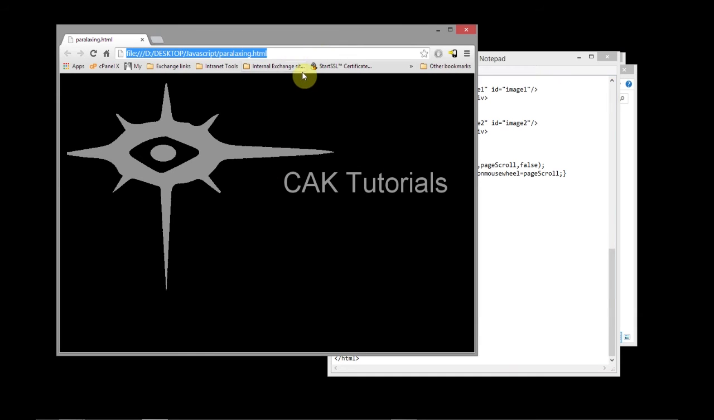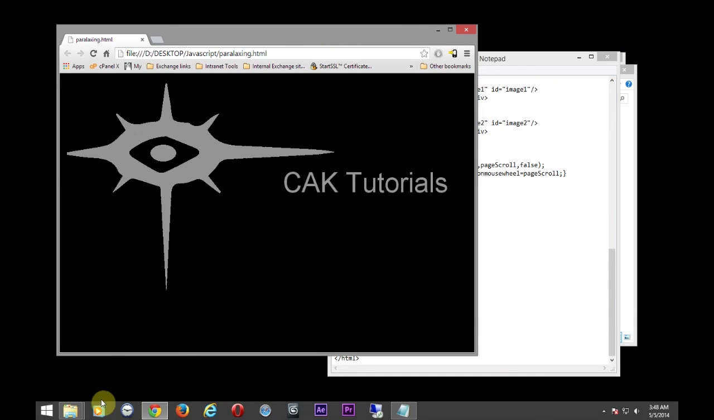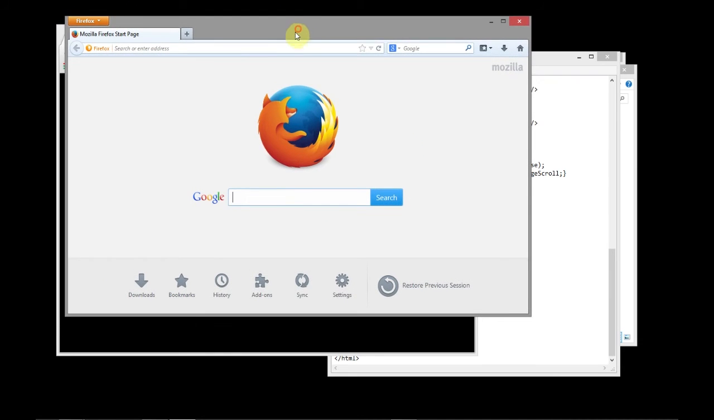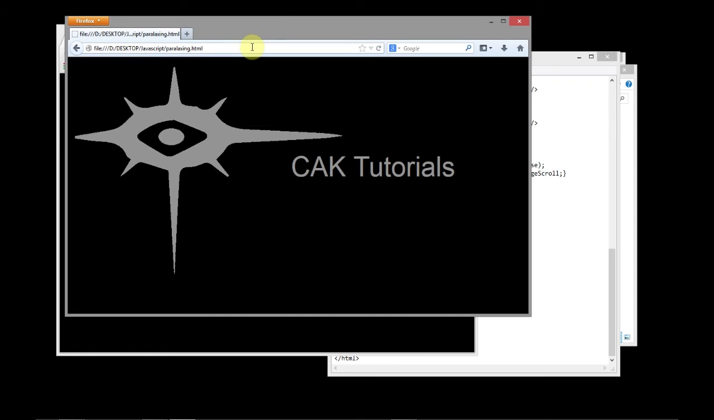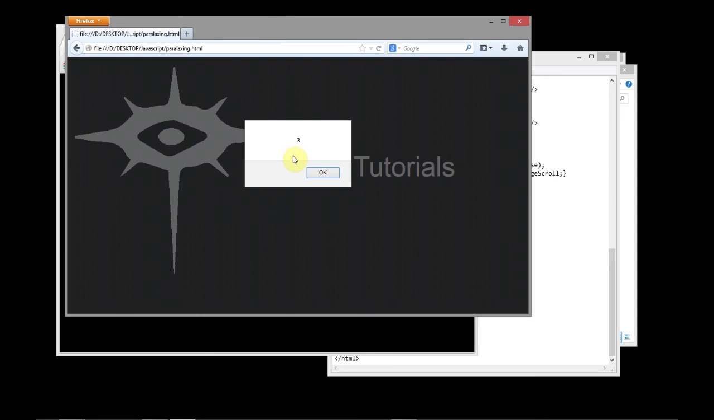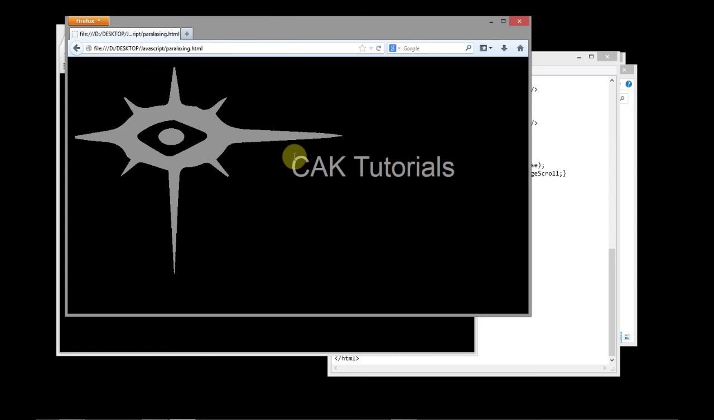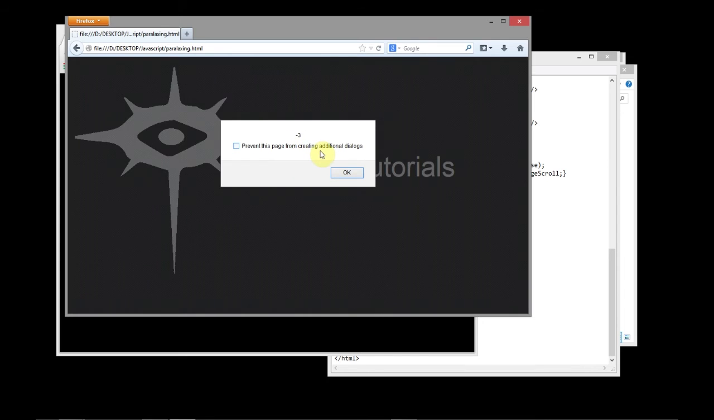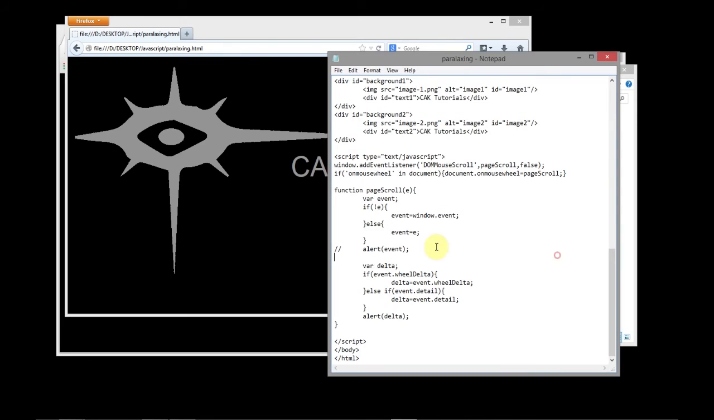That problem being, if I go ahead and copy this, and I'm going to go ahead and open up Firefox. Now if I'm in here and I scroll down, I get a 3. Well, what happens when I scroll up? I get a negative 3. So as you can see, the first problem we have is when I scroll up, I'm getting a negative number. When I'm scrolling down, I'm getting a positive number. So let's go ahead and fix that right off the bat.